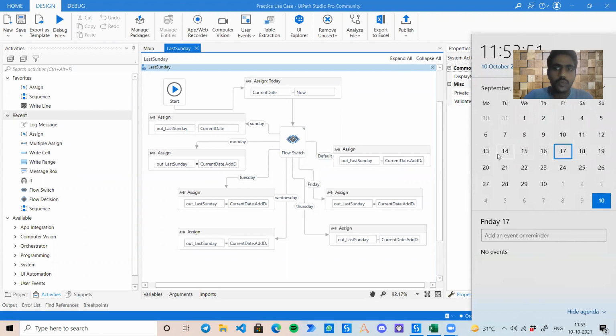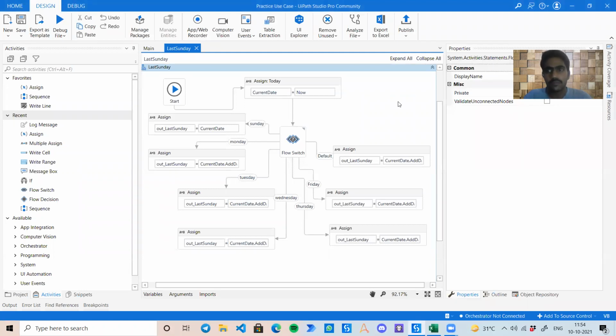So what we can see is, if it is a Monday, we need to subtract 1 from today; Tuesday, minus 2, minus 3, minus 4, minus 5, minus 6. And if it is Sunday, then that is part of your last week. That is the same logic we have implemented in this bot. This is a workflow called last Sunday. Its task is to give me the last Sunday as a DateTime variable.